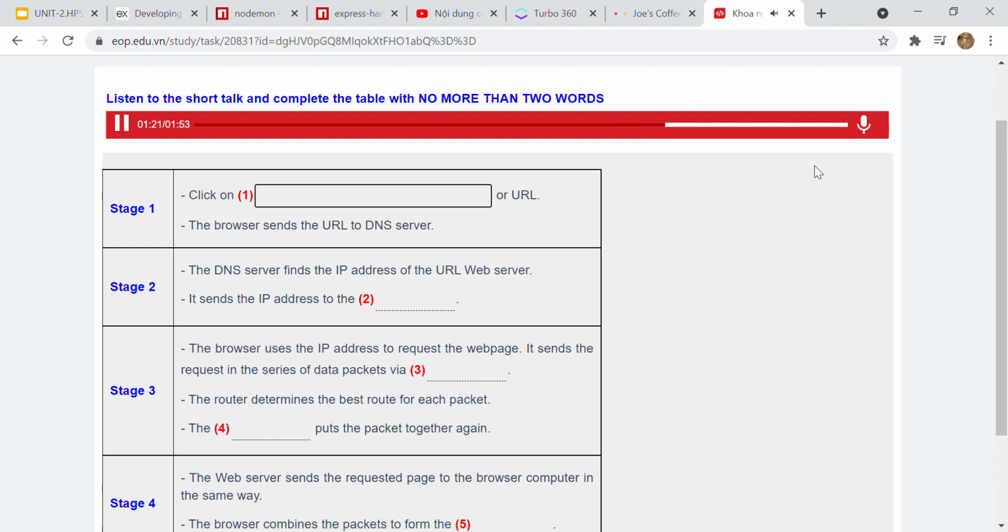As the individual packets reach the web server, they're put back together again. The web server now services the request by sending the requested web page back to the browser computer. Again, it travels as a series of separate data packets from router to router. This time, the router uses the IP address of the browser computer to work out the best available path for each packet. As the packets arrive at the browser computer, they're combined to form the web page you requested and are displayed in your browser.